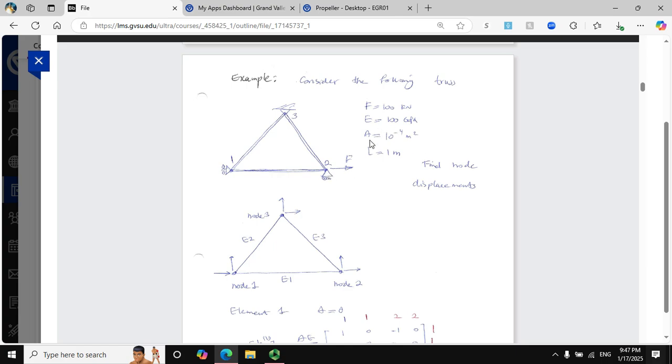Modulus of elasticity is 100 gigapascal, and cross-section area of our bars are 10 to negative 4 meters squared or 100 millimeters squared. The length of members are all 1 meter, so the angles between the members is 60 degrees. So we would like to find node displacements and also reaction forces using ANSYS.